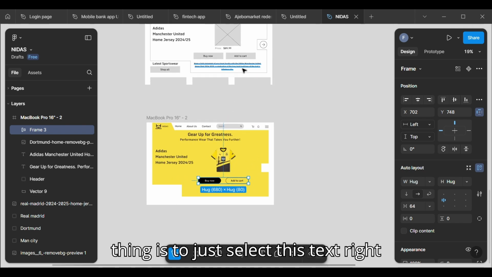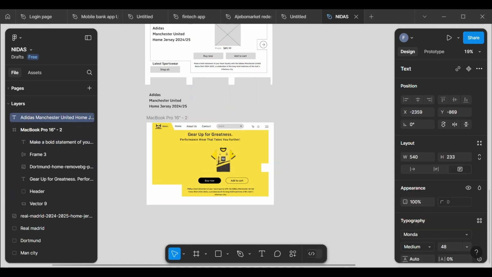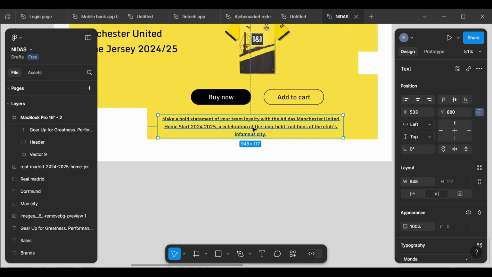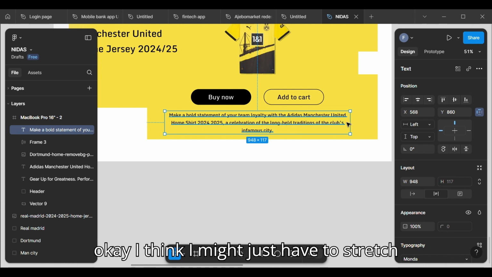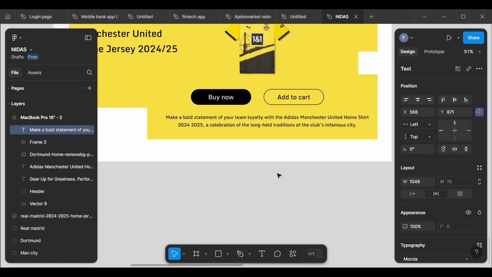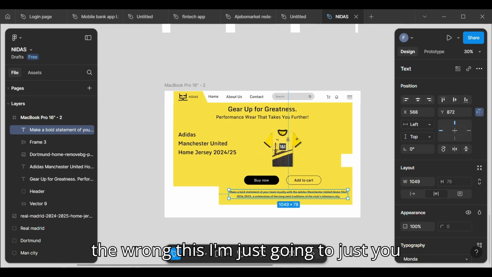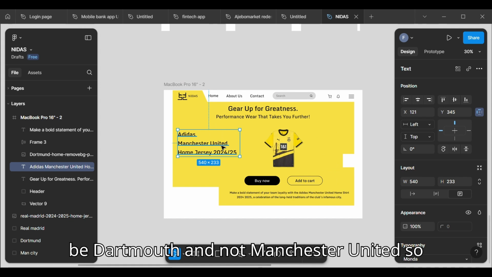So the next thing is to just select this text right here. With my Alt key, I duplicate, bring it down here. I'm going to adjust this a little. Okay. I think I might just have to stretch this. This is better. So I actually have the wrong one. This is supposed to be Dortmund and not Manchester United.